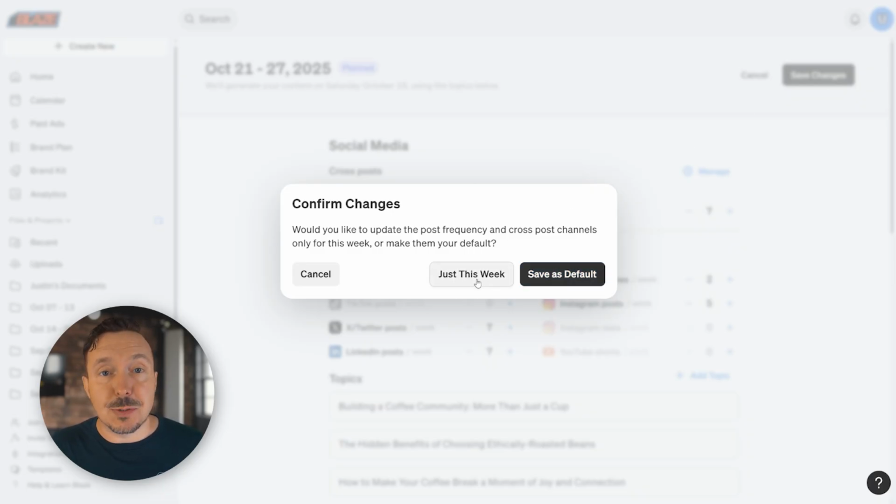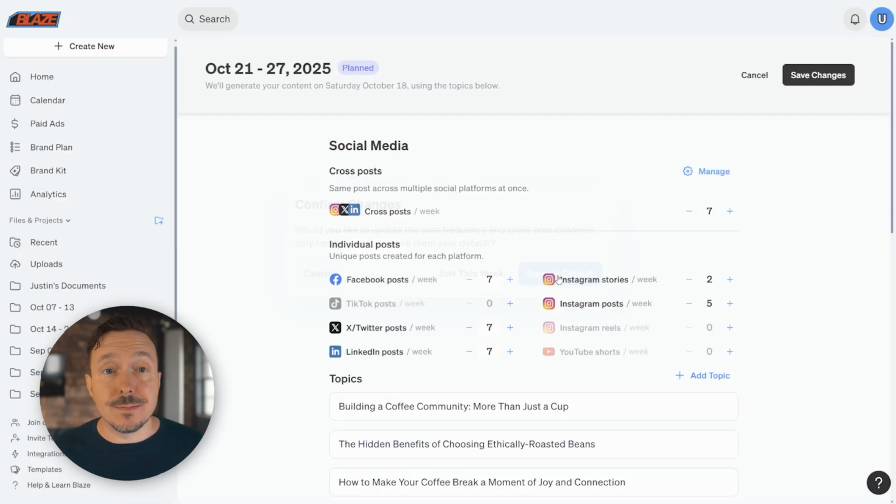Just this week does what it says. It changes the upcoming week's plan only. Save as default will carry these settings over to future plans as well.